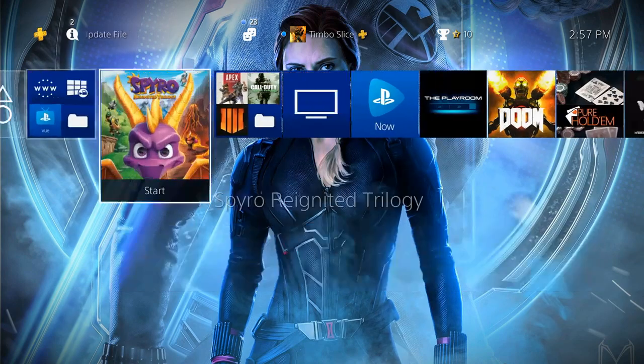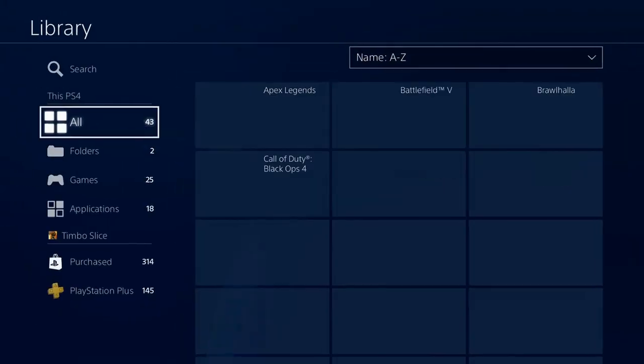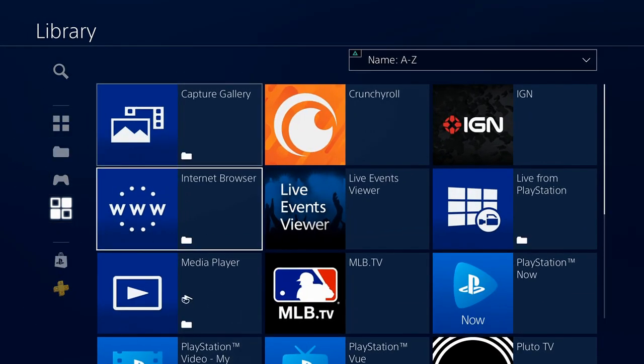If you do not have it on your front bar, scroll all the way over to Library, select Library, and then go down to Applications, go on over to the right, and go down to Internet Browser. Let's go ahead and select that right now, and start it up.